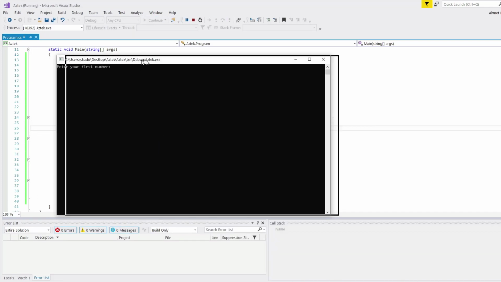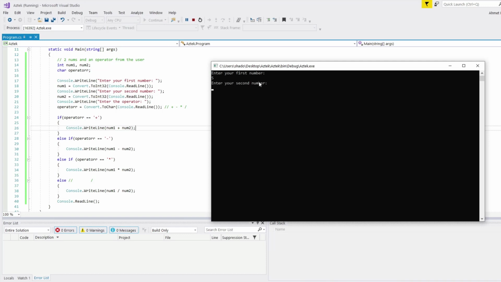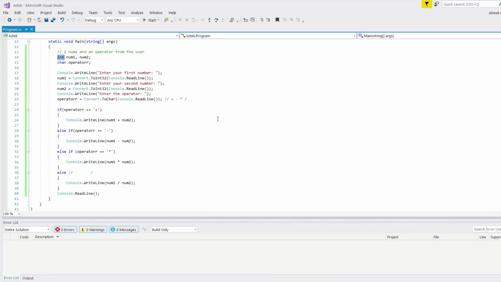If I write 5 and 6 and the divide operator, what is the result that I'm gonna get? I'm gonna get the result of 0, guys. Why is that? Because my num1 and num2 are integers. So let's just change that integer data type to double to get an actual result, and of course I need to change those to double as well.